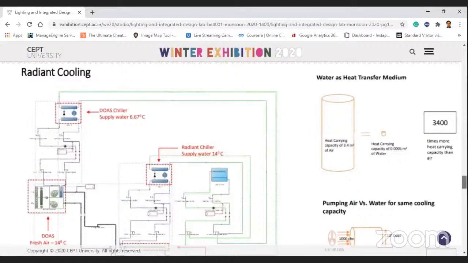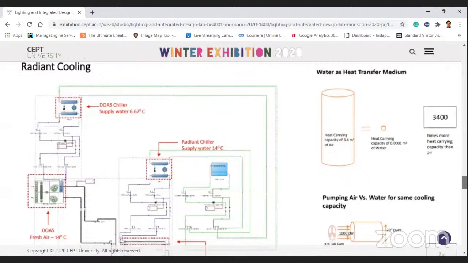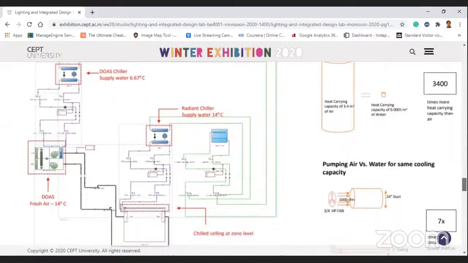So this is basically a design of a radiant cooling system. As Ahmedabad has a hot and dry climate, the latent load was not that high, so a radiant cooling system was designed. For the radiant cooling system, two separate chillers were provided. One was serving the radiant ceiling, and one dedicated outdoor air system was provided to take care of the latent load.